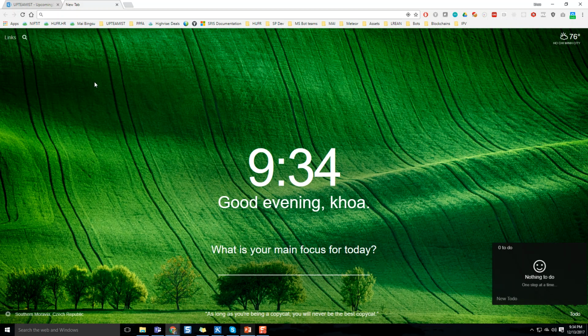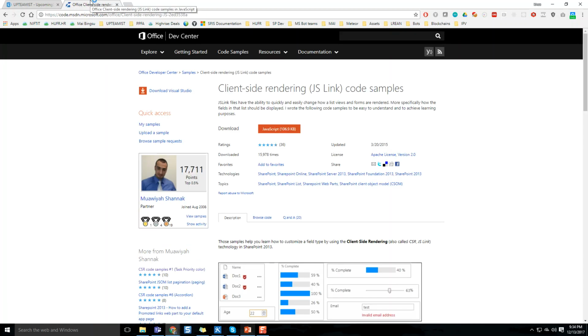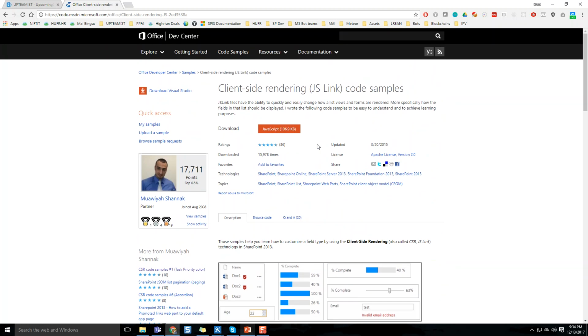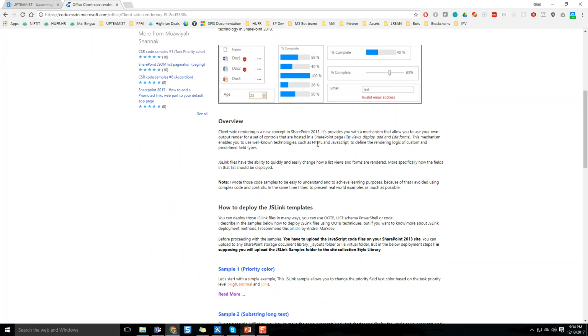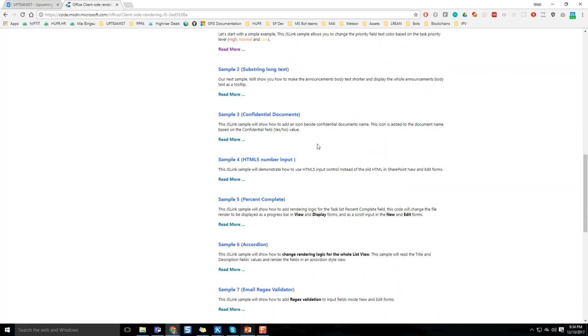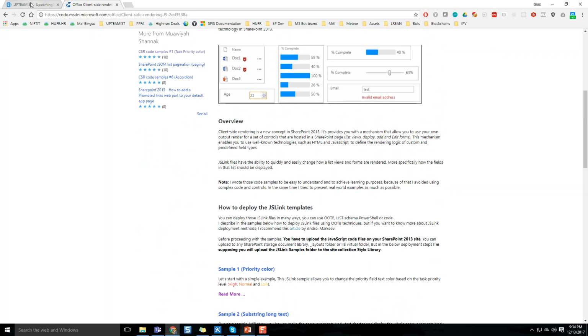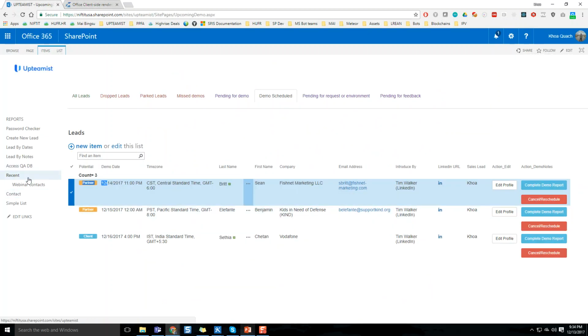And a great resource to get started on JSLink is actually this site right here. And I will post the link to it. But just do a search on Bing or Google for JSLink, and that is the main article that has quite a bit of examples related to JSLink templating. So we're going to run a few of those actually. So let's use our contact simple list.